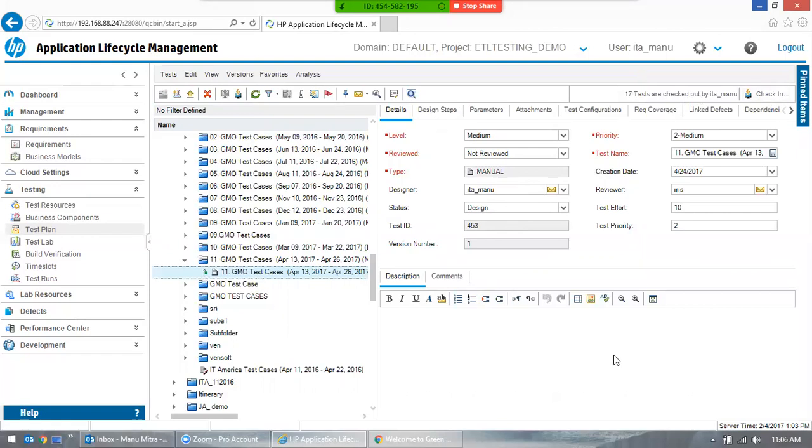Okay, first let's view this. Automatically test ID is generated. Version, okay, good. If there is any description, why are you writing these test cases, you can go ahead and write that. Now I want to go to the design steps.